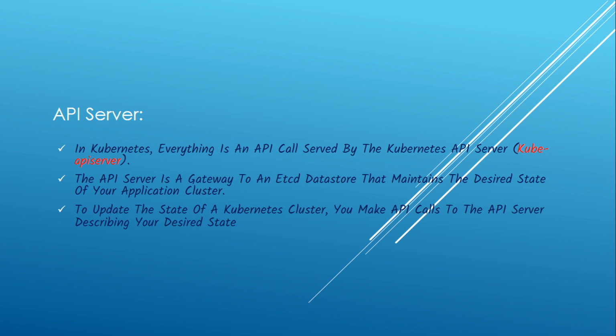That is what etcd is. To update the state of the Kubernetes cluster, you make API calls to the API server describing your desired state. That's what we discussed earlier, because whatever pods or deployments we write in a manifest file, in JSON or YAML, we define our required, desired state. Then we communicate with the API server. When we run kubectl, we are informing the API server that the desired state should be like this.